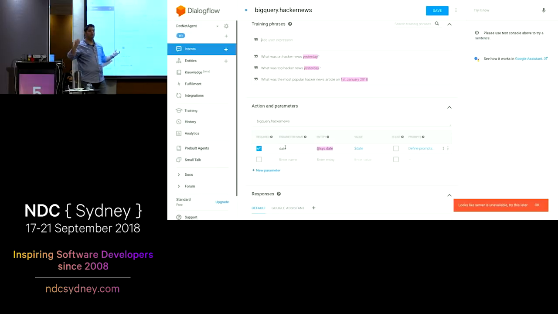But it goes further than that. When it finds words like yesterday, it's actually going to change it to a sys date, so it's going to give us a proper date. Our application doesn't need to be smart enough to tell the difference between yesterday or last week or last year. All we get is a properly formatted date that we can go and throw into BigQuery, or whatever it is that we're going to do.